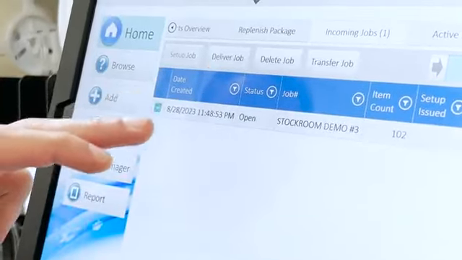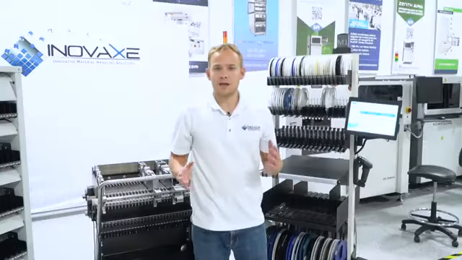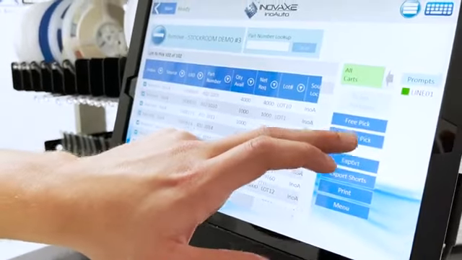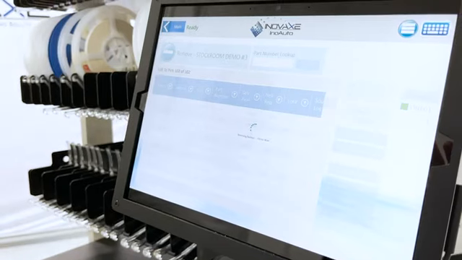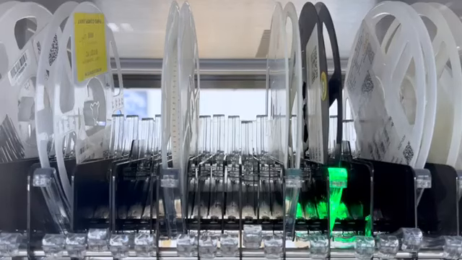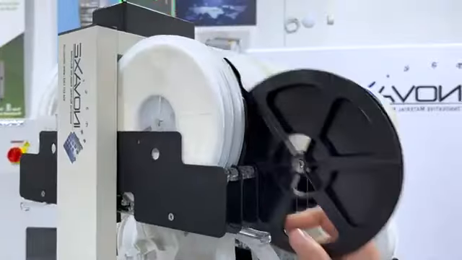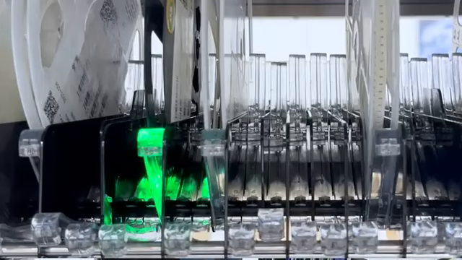So now I'll go into our software, I'll hit deliver job like last time, and now I'll use prompt pick. And you could see the reels light up for me one by one. So as soon as I pull down on this location, the next one lights up for me.